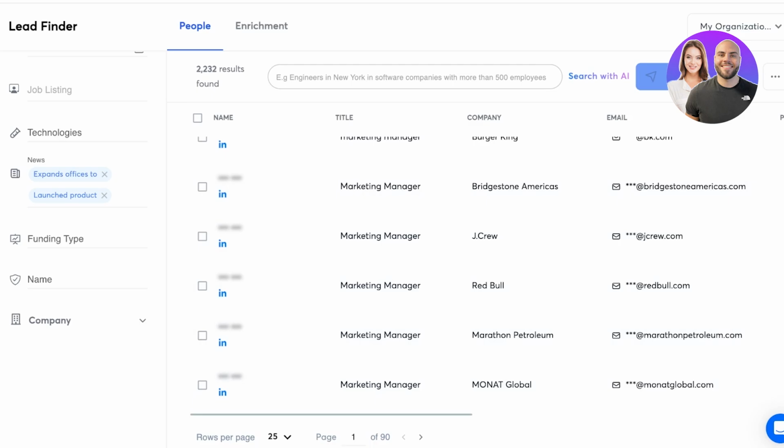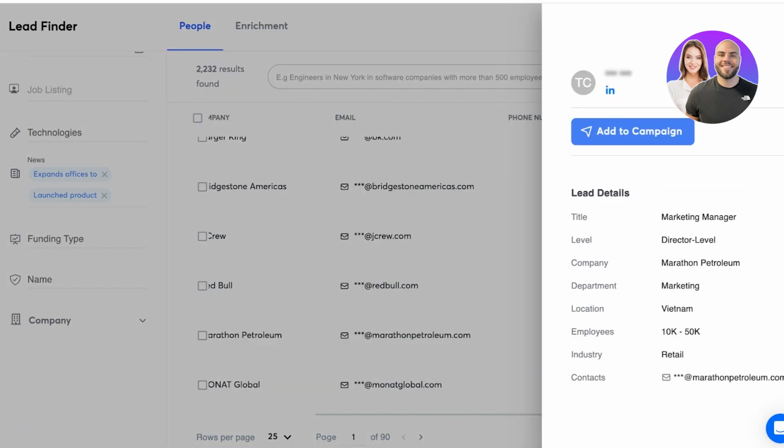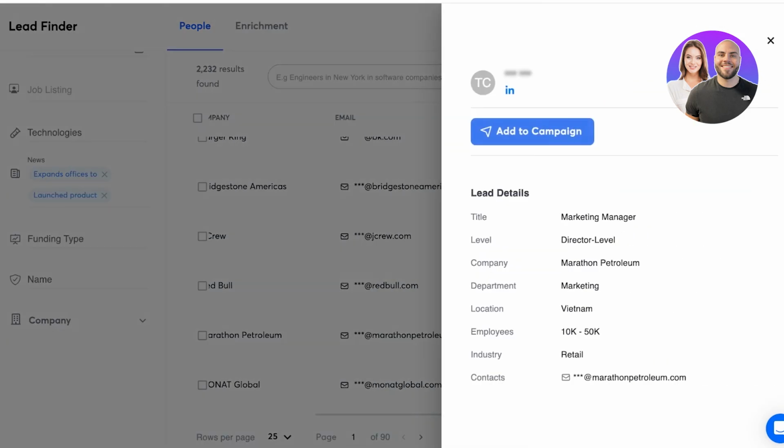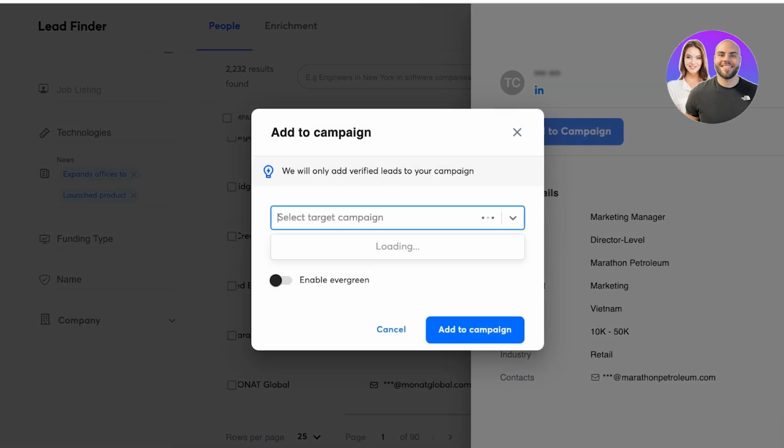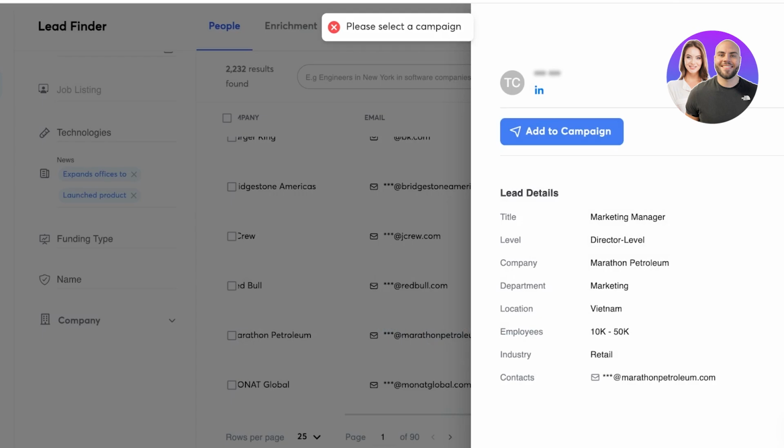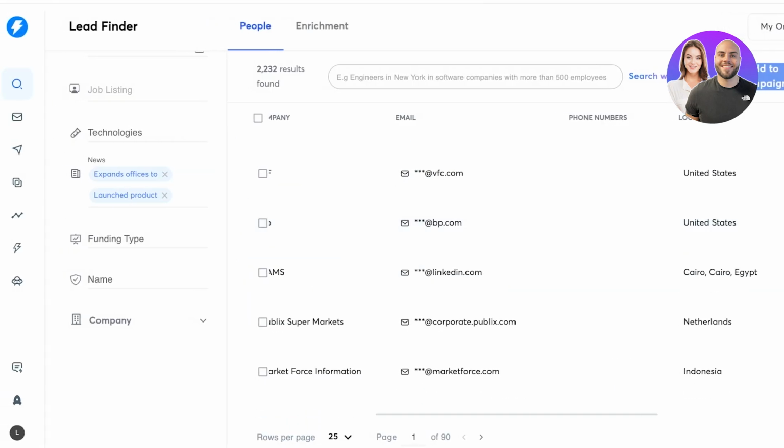Now, let's say I want to look at the email of this particular person. I'm going to click on add to campaign and I can select a particular campaign for this particular person. I can see their industry, employees, location, department, company, level, and their current title. So this can be a great way for you to find leads.